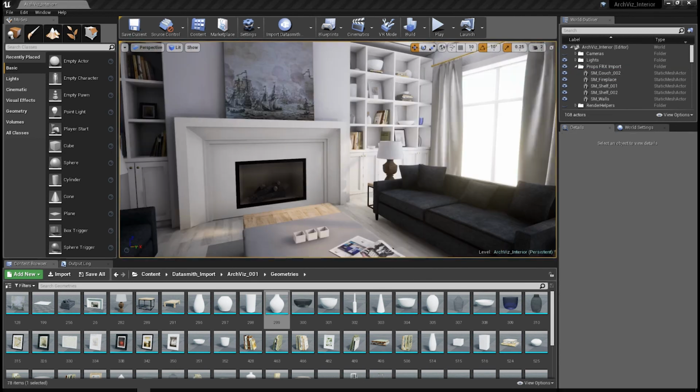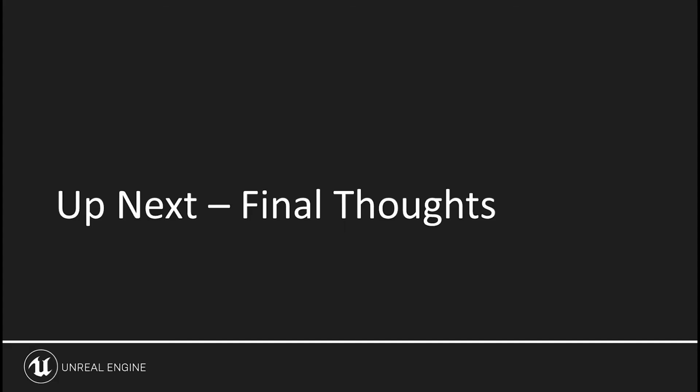Baked GI light maps make your real-time walkthroughs look fantastic, but spending a little extra time creating custom light map UVs rather than relying on auto-generated UVs in every case will add the extra high polish to your lighting. This concludes the course. Up next, I'll offer my final thoughts and summarize the topics we've covered.